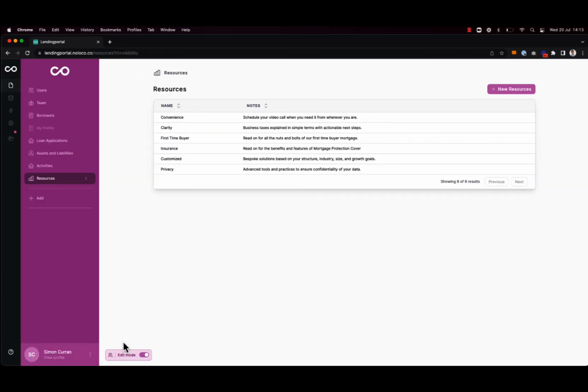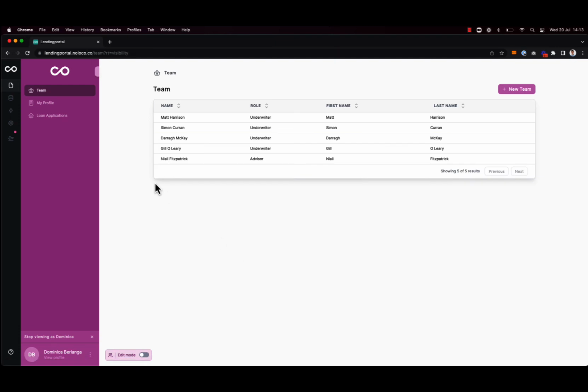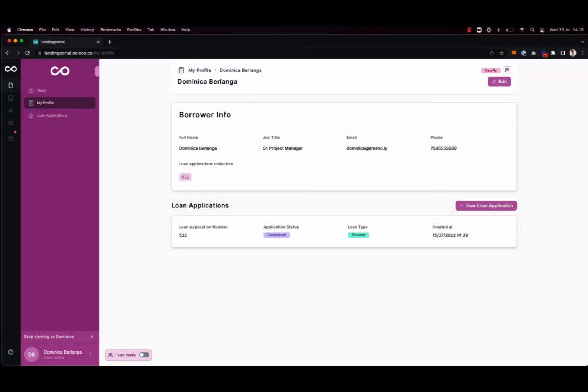All right, now I'm ready to see what this looks like to a borrower. I can click the option to preview the app as another user. So I'm going to choose Dominica, who has the borrower role applied. Notice how the sidebar changes due to the visibility settings we previously added. And when we click on the My Profile page, Dominica correctly only sees her own data, thanks to the permission rule we added on the borrowers collection.